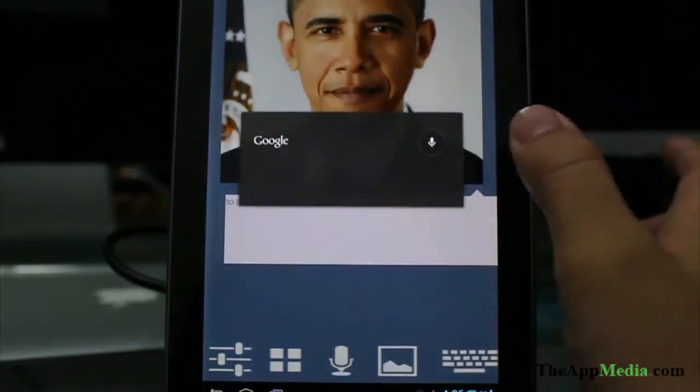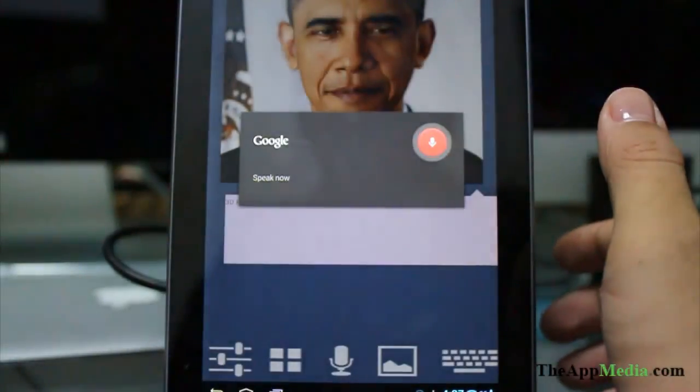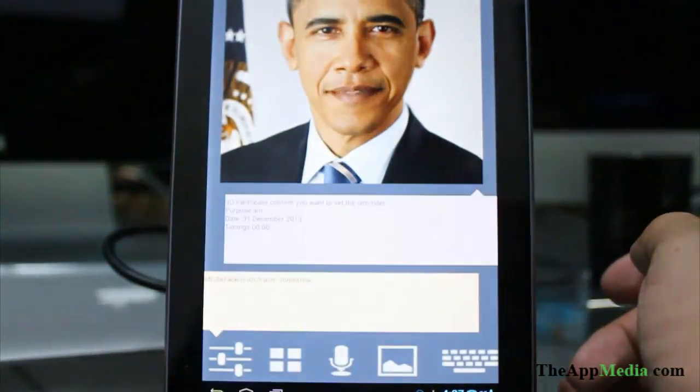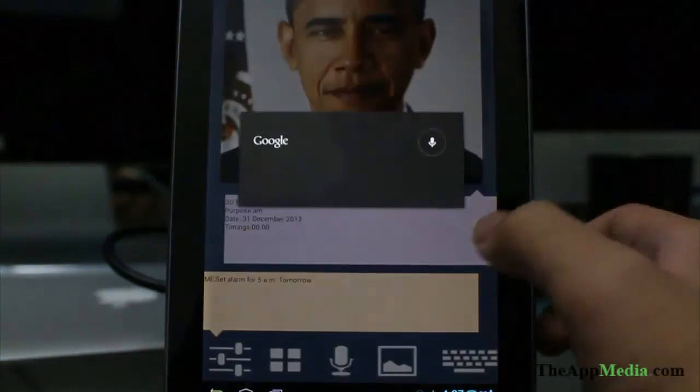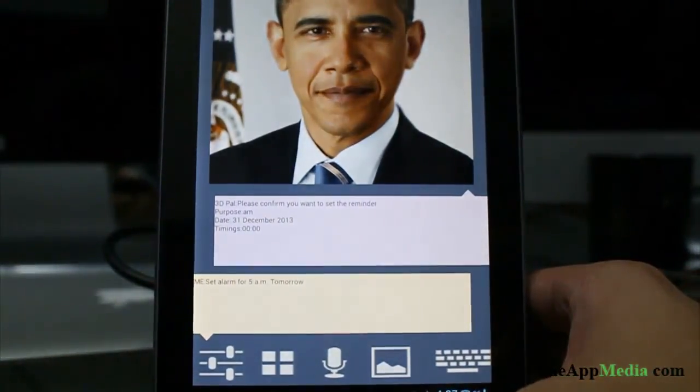So for example, set an alarm for 5 a.m. tomorrow. Please confirm you want to set the alarm. And it'll ask for a confirmation, and you are good to go.